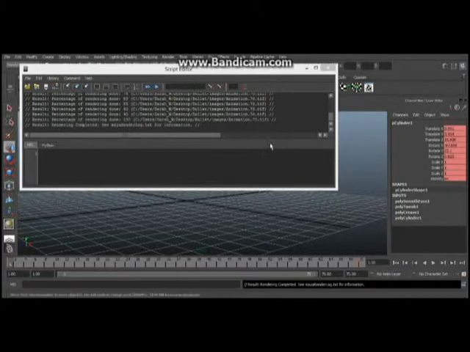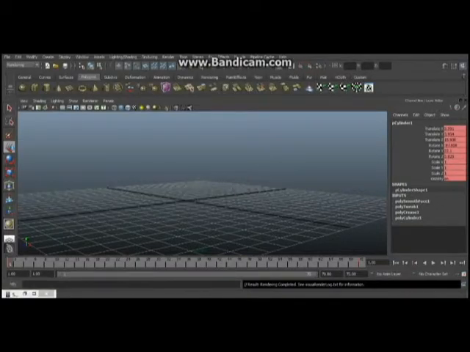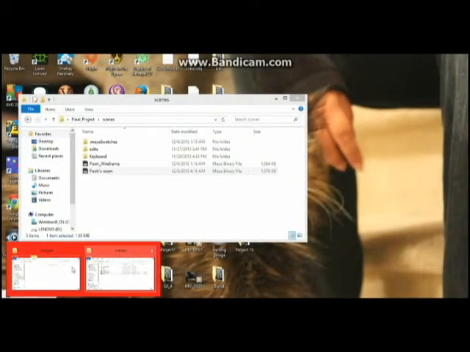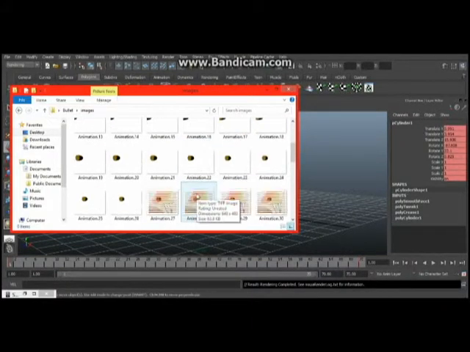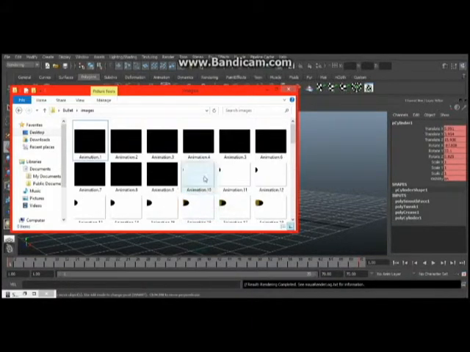Okay, so now you see that it has rendered out all 70 frames. Now we're going to go into scenes. We're going to go into images, and you're going to see there's my animation. There's the bullet and stuff. Here's the first one, second one. So, yeah, all that good stuff.